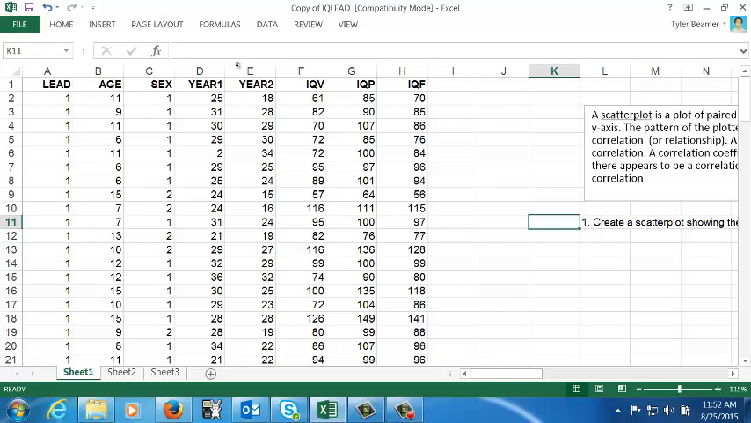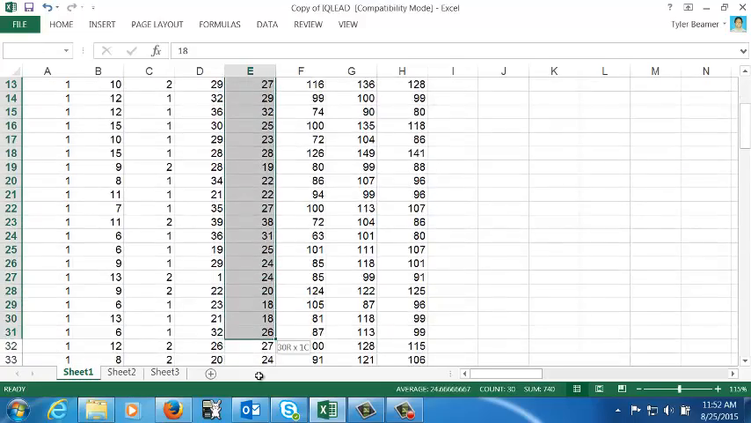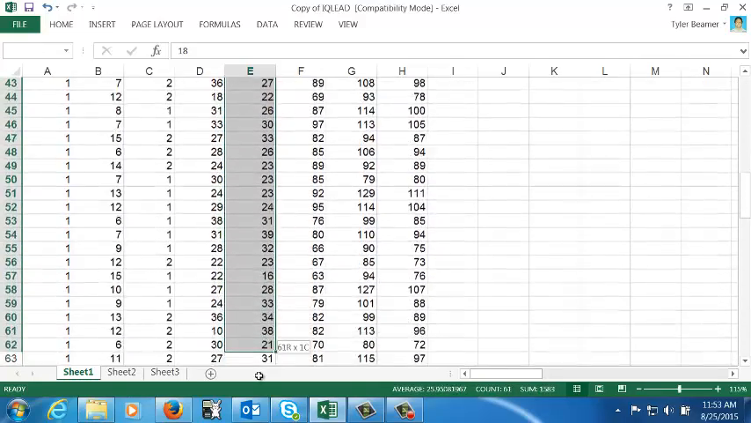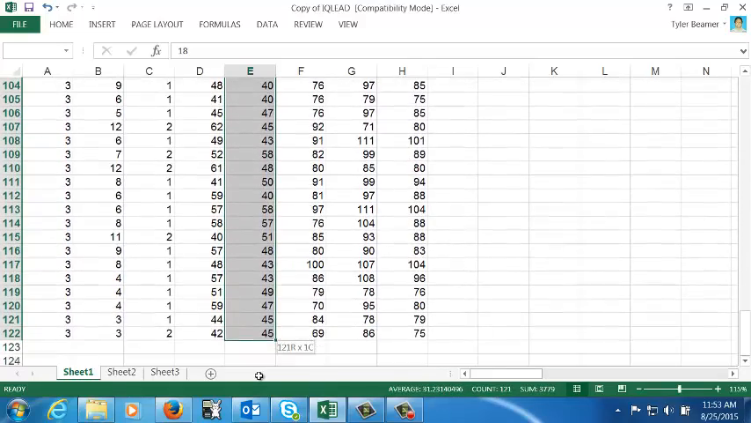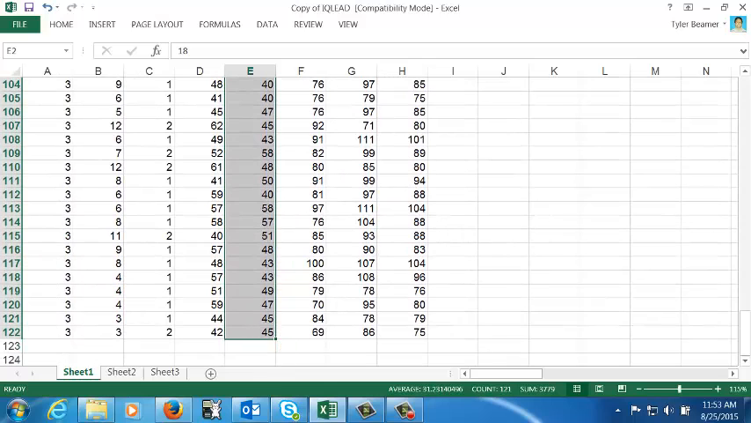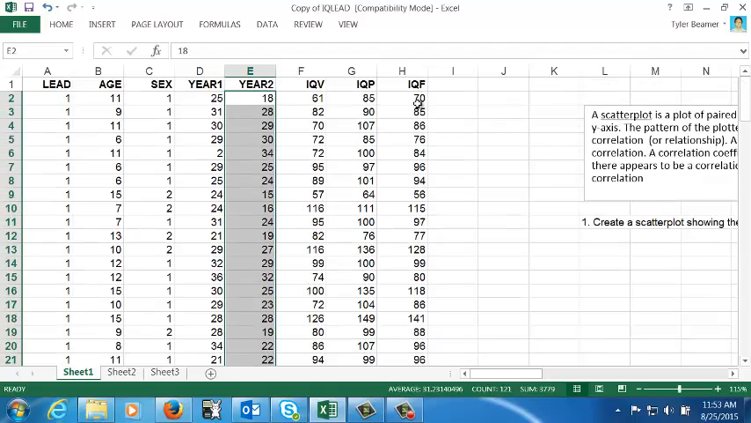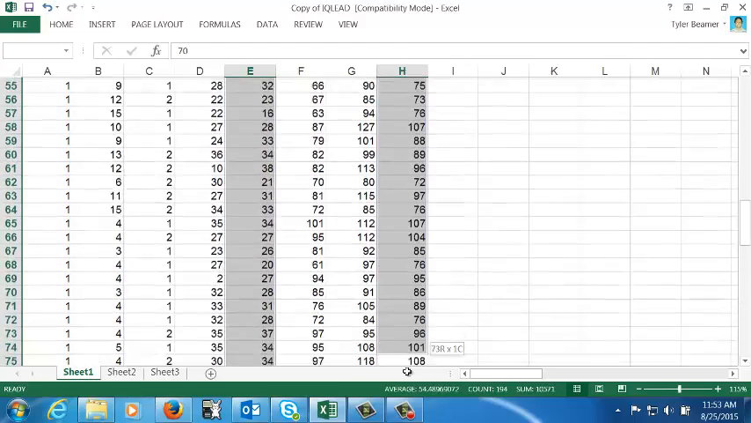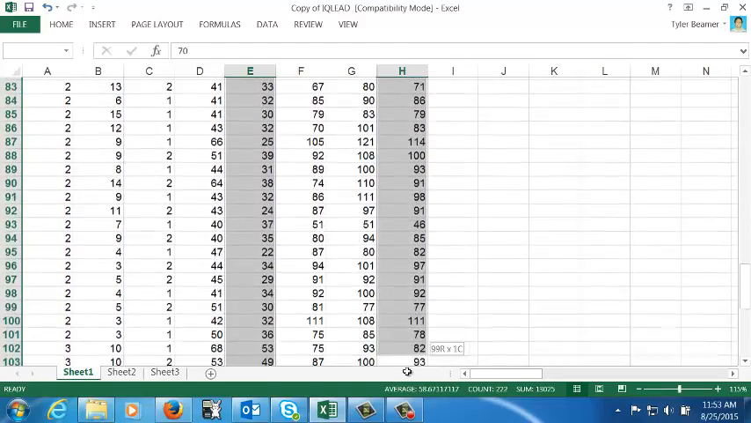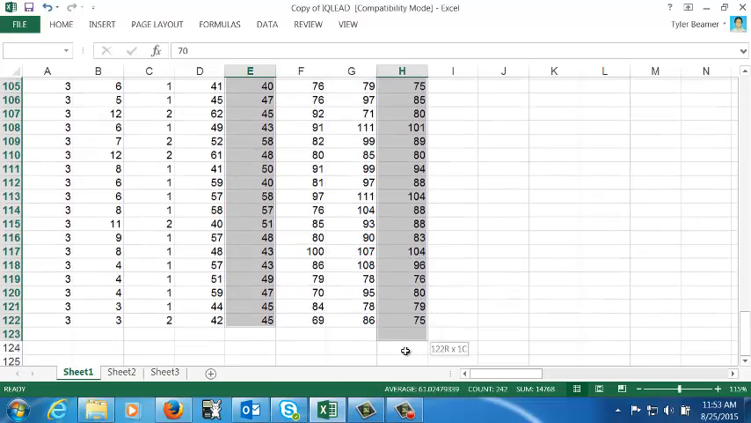Okay, so I'm first going to highlight the column for year 2 blood lead level. Scroll up to the top of the data, and then I'm going to press Control and hold it while I highlight the IQF column. And this allows me to essentially highlight 2 columns that are not exactly right next to each other.